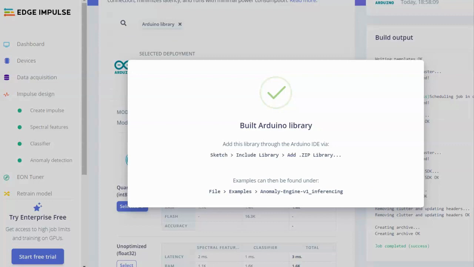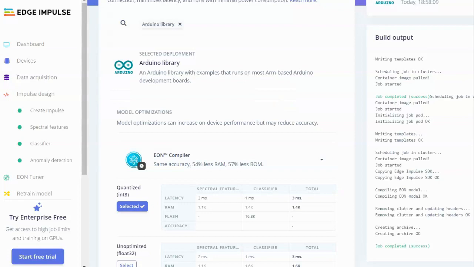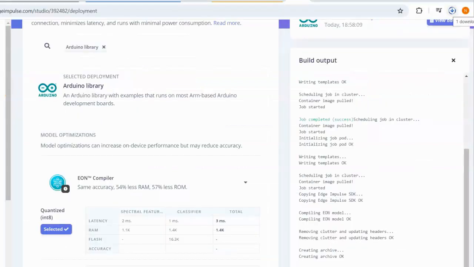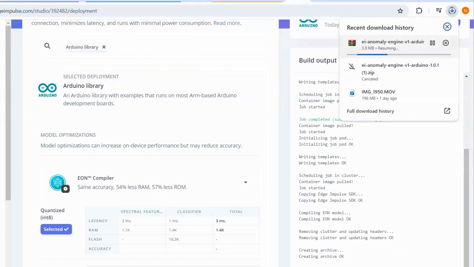You can see that under the build output, the job is completed. Now the build output is successful, we need to check the download folder. The Arduino library created by Edge Impulse is downloaded as a zip file. We need then to add this as a library in the Arduino IDE. We will go over the steps in a minute. As you can see here, the download is still in progress. This is the library being downloaded, and this is the library created by Edge Impulse.